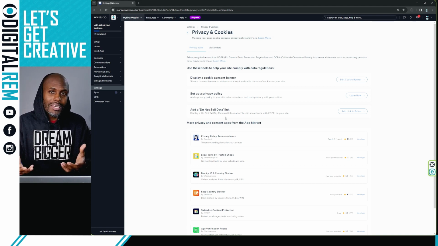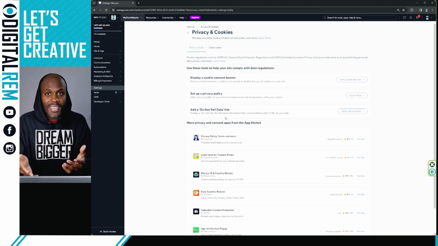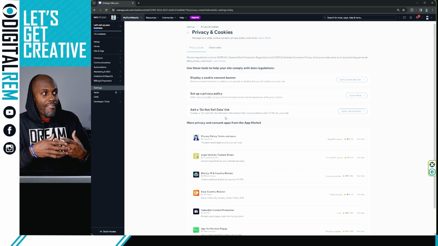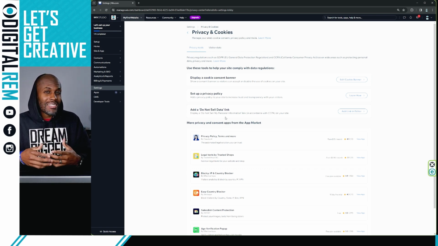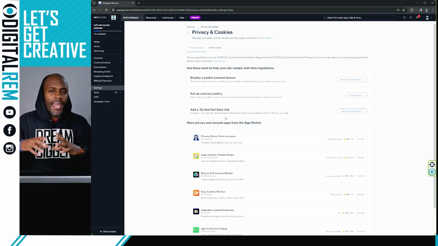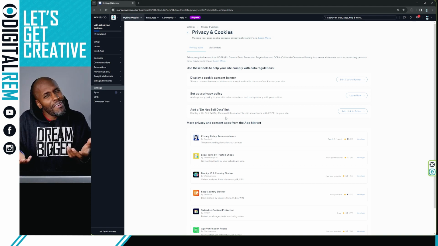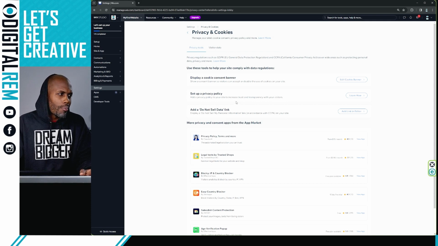Now, with Digital REM, we're not selling anybody's data, and more likely you're not selling anybody's data either. At the same time, you kind of want to have that in your privacy policy, but you don't want to have a banner pop up like, hey, we're not selling your data. Because again, it's going to put that doubt into your viewers' mind, and they might leave your site just based off of that. So again, there's a fine balance that you want to work out with that, right?